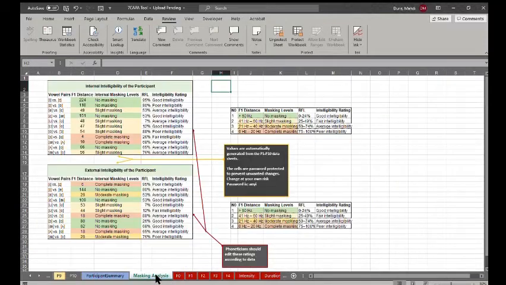Okay, next, there's a tab for masking analysis, the AMI theory developed by Dr. Kofi, and the internal intelligibility of your participant or participants is displayed based on the data that you put in from Pratt, and an external intelligibility is available as well. Here it's up to the researcher to determine intelligibility rating based on these, so they are left for you to change.